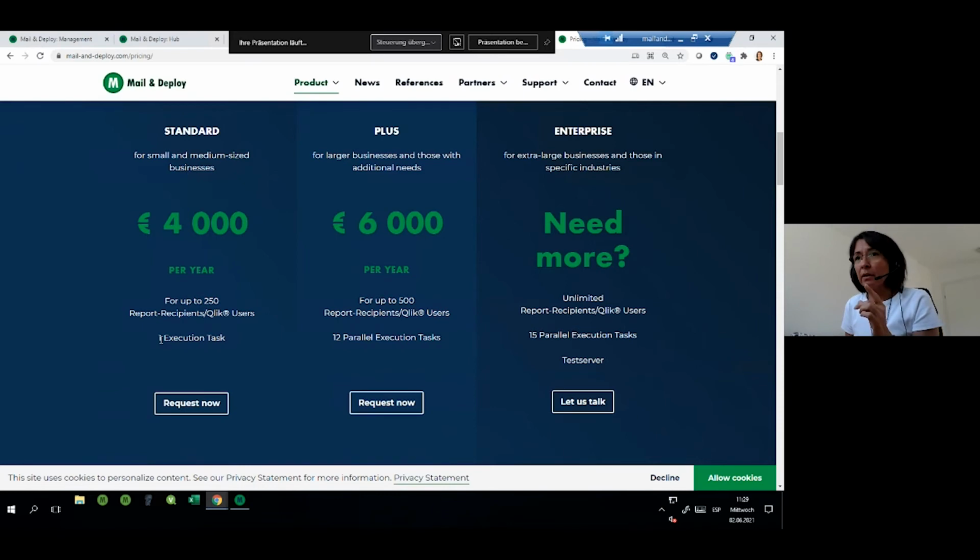Just very quickly, I still have time. Yes. Of course. The executions, why 1, 12, or 15? What's that supposed to mean? 1 means that every task will run one after the other. Remember the one that we talked about, sending emails at 2 a.m. in the morning? So this task will run one after the other one.